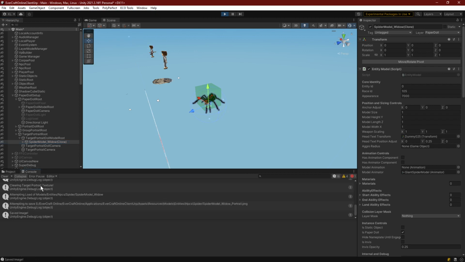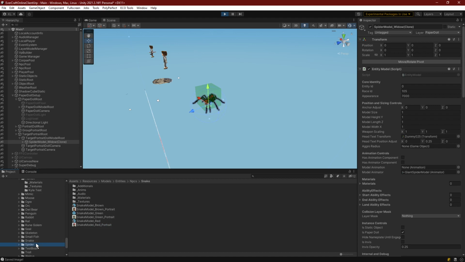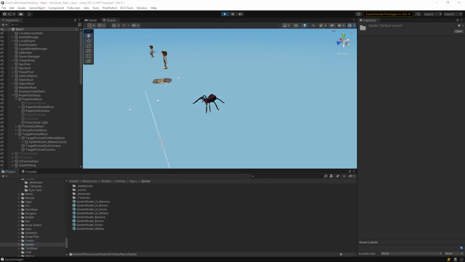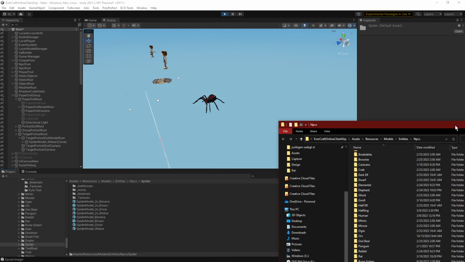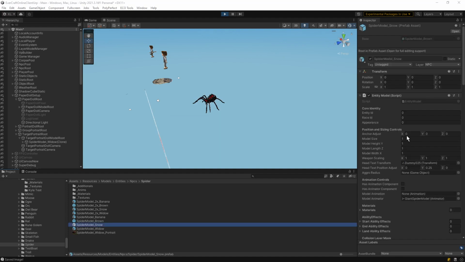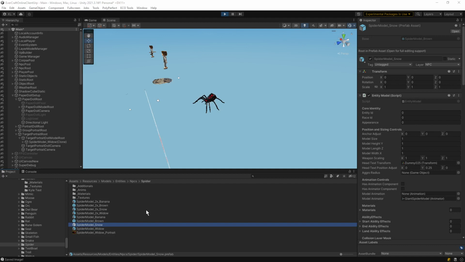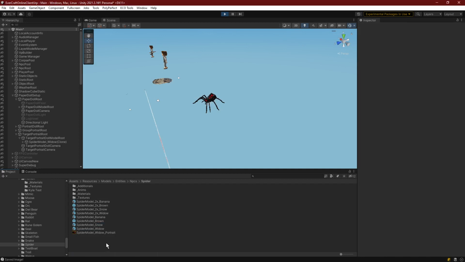So I can see here in my console that it says it saved the spider model widow portrait. So if I go then into my spider folder, and I've got to go out and into Unity, of course, to get that to refresh as well. Here I can open up the picture. So this is my result, and I can see it in my folder.